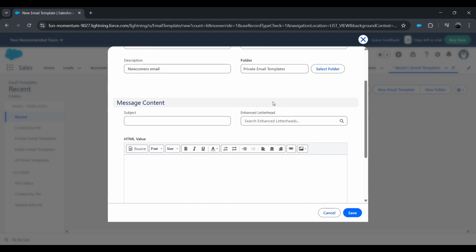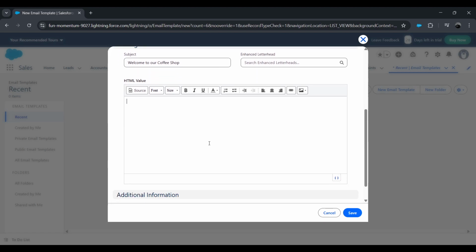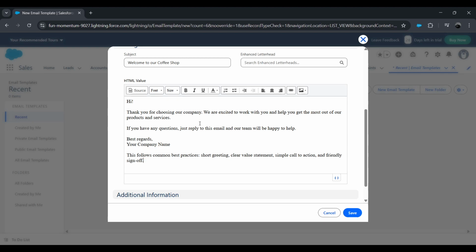Now it's time to write your actual email. Type your email subject in the subject field. For example, you could write something like "Welcome to our coffee shop," then move down to the HTML value field, which is the large editor box where you'll compose your email body. Use the toolbar to format your text, add links, or insert images to make your email look polished and professional.